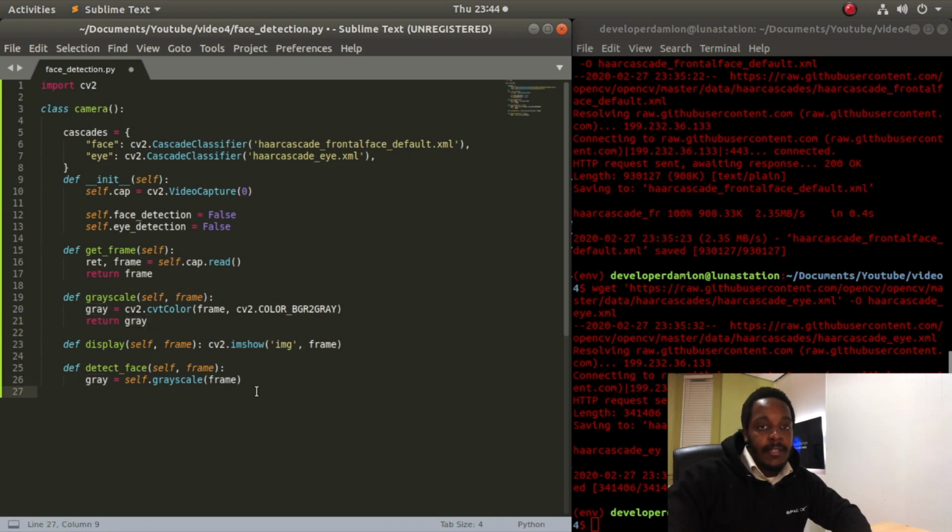Now, how do we find the faces? So we're going to create a variable called faces. We're going to use the face cascade classifier that we defined up here. So there's going to be self.cascades. We're going to find the face in a dictionary. Then we're going to say detectMultiScale. We're going to pass it the grayscale frame. So what we're doing here is using the cascade classifier to detect faces within that frame, and what we're going to get returned is a list.